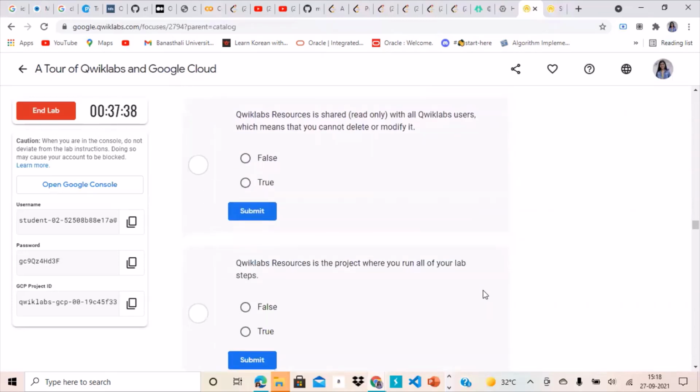Then the next thing is Qwiklabs resources is shared read-only with all Qwiklabs users, which means that you cannot delete or modify it, right? So these Qwiklabs resources, which we have generally used, are shared with all the Qwiklabs users, right? So that means you cannot delete or modify these Qwiklabs credentials, okay? So click true and click submit.